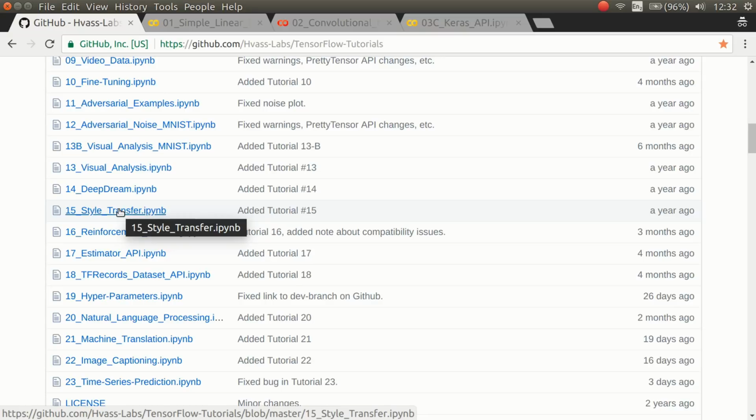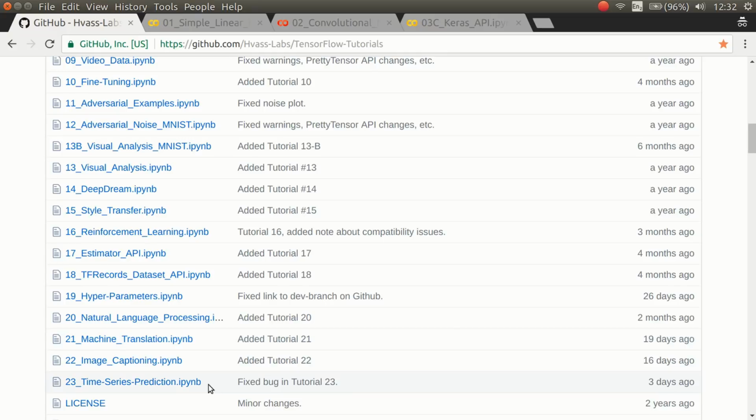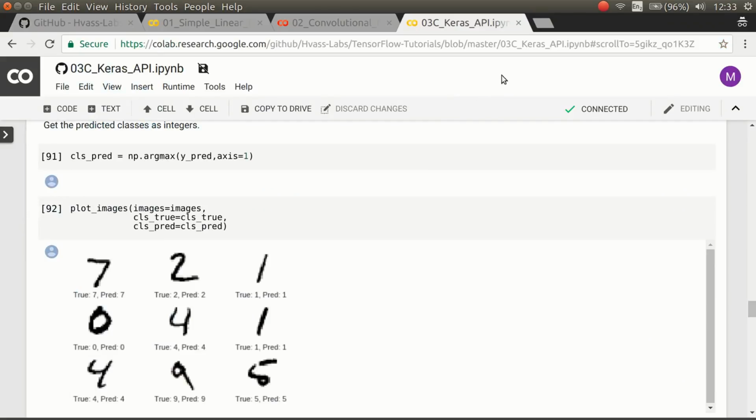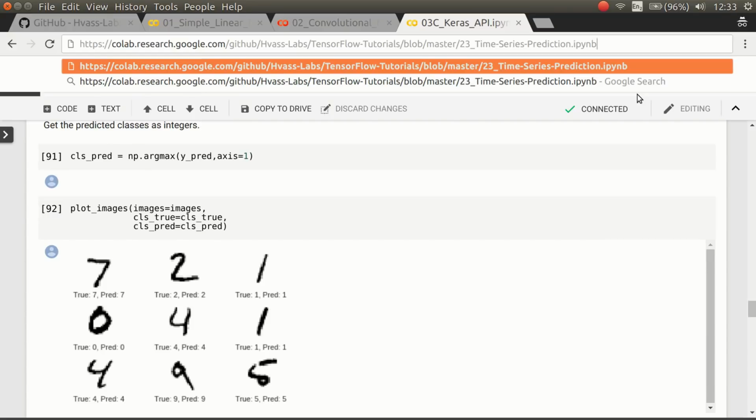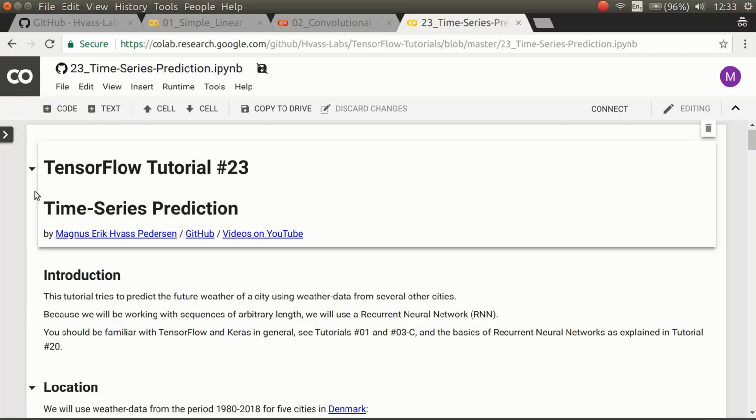So some of these may work, some of them may not. One of them that did work was this one down here on time series prediction. So let's try and copy that, Control C, and then let's go over here, and then we take the last part here and replace it with this one. And we press Enter. And then it's loaded.